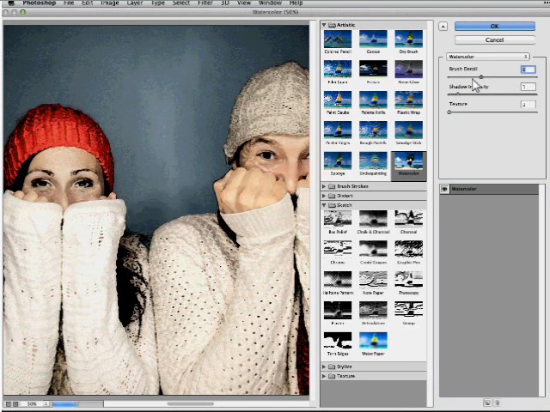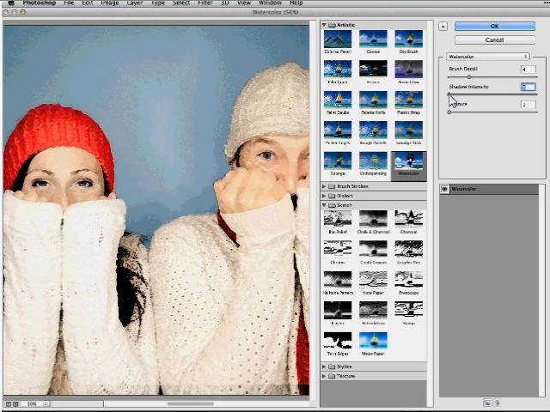watercolor painting. And then on shadow intensity, we're going to go all the way down because I don't want it to end up too dark. And then on texture, we're just going to leave it at 1. And let's say that I like that. Well, you can keep applying multiple filters while you're in this dialog.